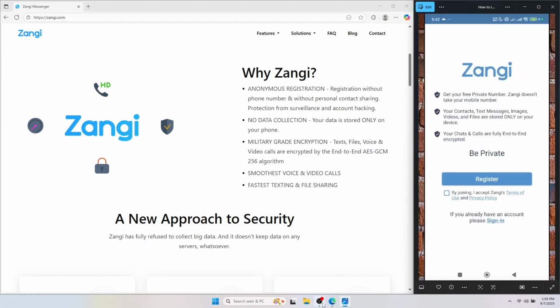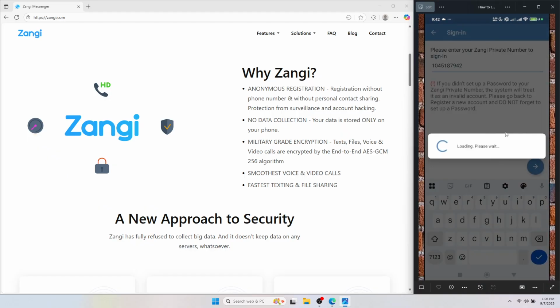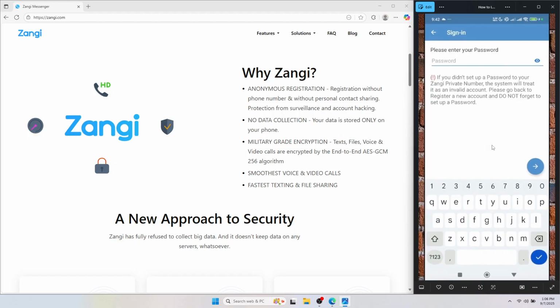But if you did log out or if you're on a new device, here's what you'll do. On the main screen, tap sign in instead of register. This tells Zangi you already have an account. Next, enter your Zangi private number. That's the unique number you received when you first created your account. Once you've typed it in, tap next at the bottom right.